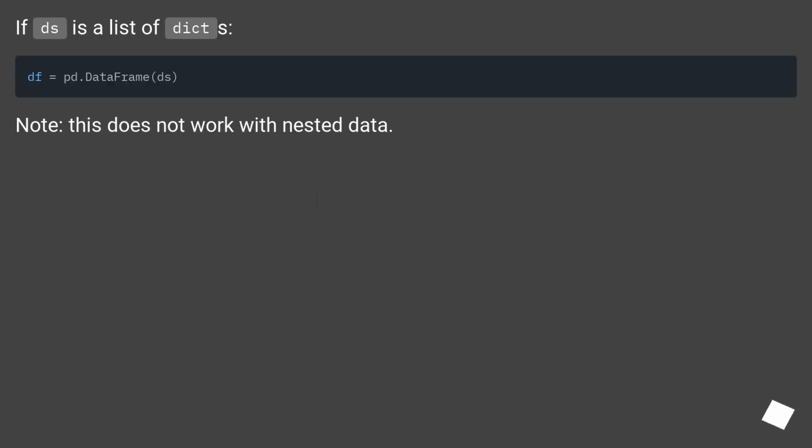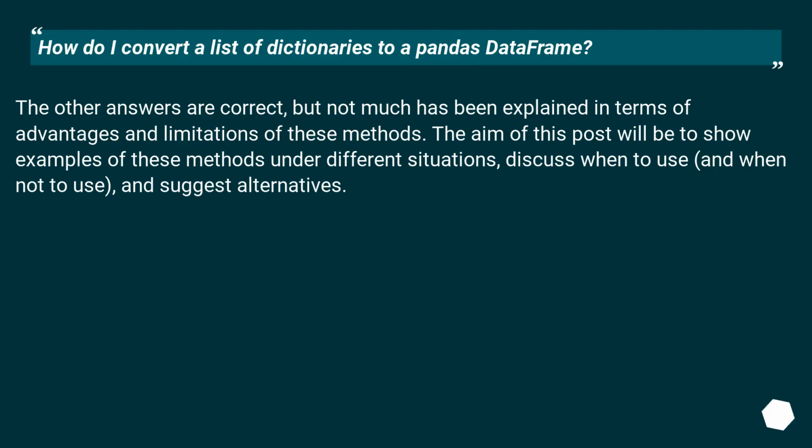If this is a list of dicts. Note: this does not work with nested data. How do I convert a list of dictionaries to a pandas data frame?